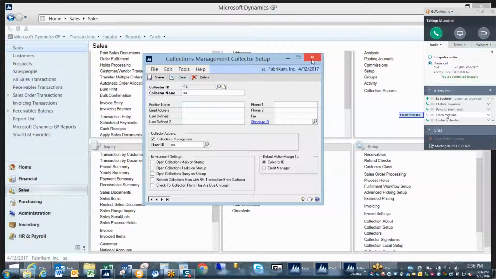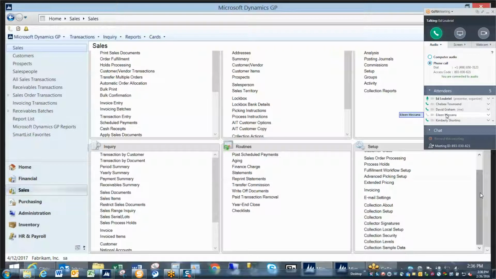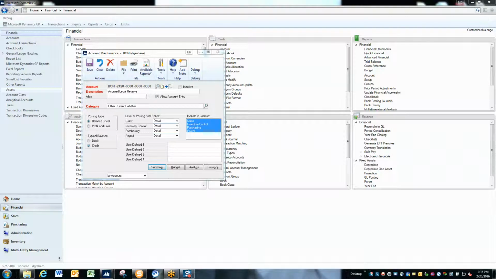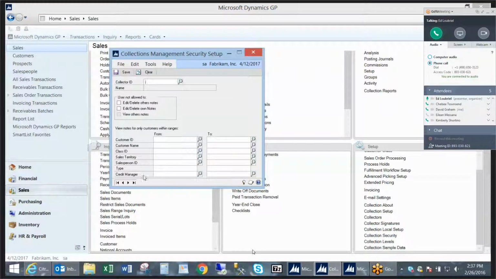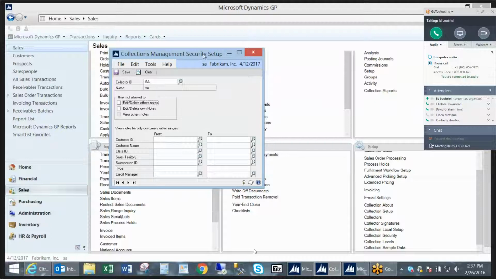Then you also have a little bit of security. Security can be handled in a couple of ways when it comes to collection management. You can restrict users to specific collection screens just based on natural GP security. You can do that not within the collection, but as part of your security role. But there's a couple of settings within the collection module itself in terms of what collectors can do. So if I go over here to collector security, I select my collector. This is on a collector by collector basis. A couple of options here.